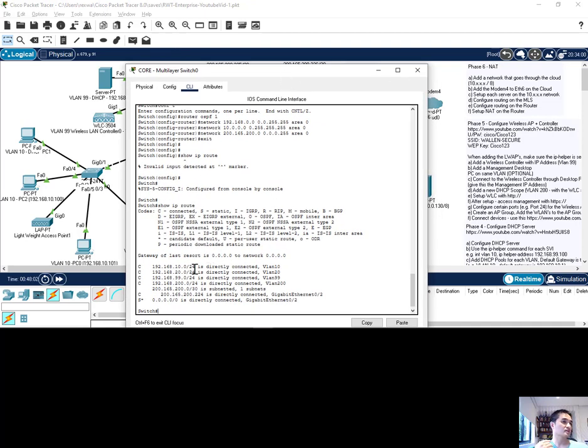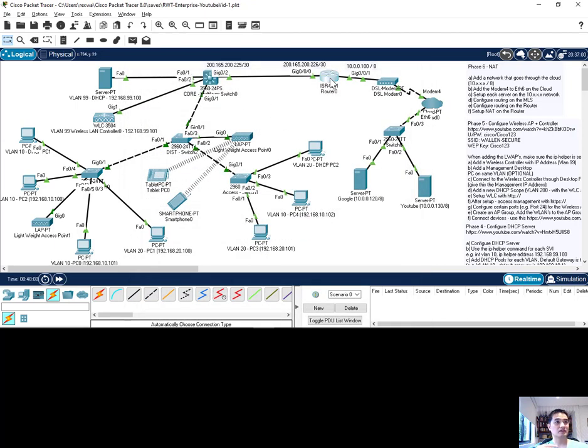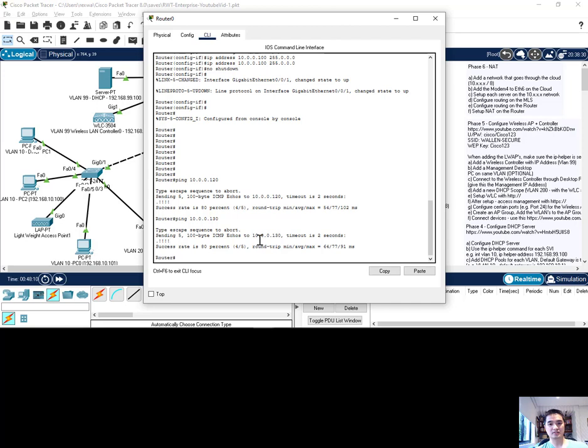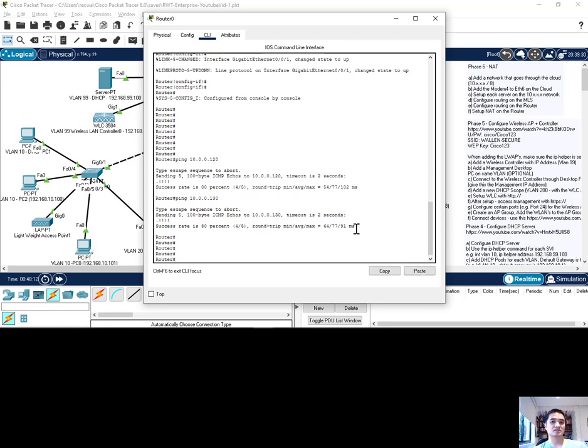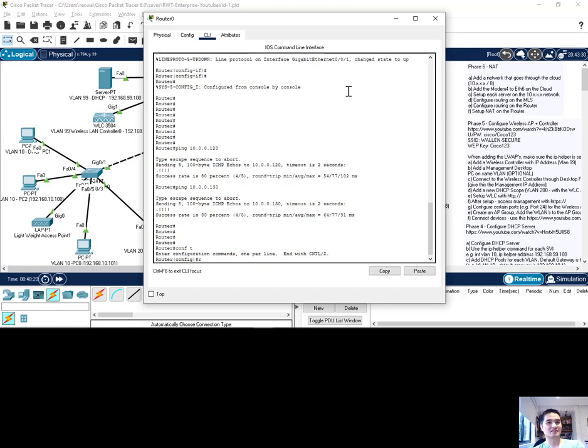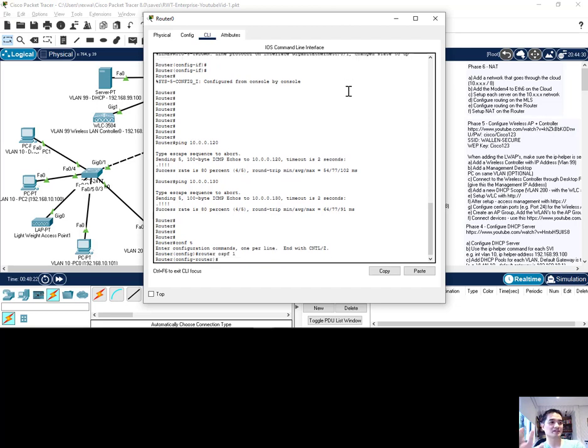Okay, and then we did, all right, so those are the things that are connected to the router. Now we're gonna go set up the router. Router OSPF. I think you have to type conf t. Router OSPF 1. Okay, and what are the networks on the router?